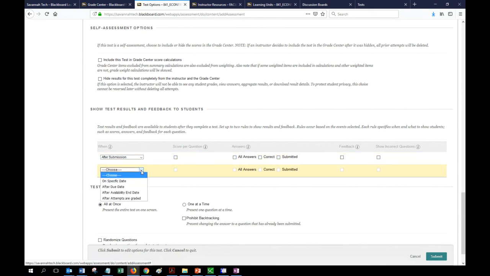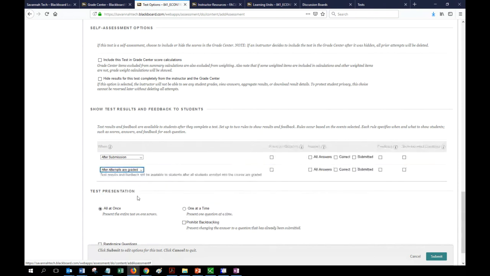Now, if I want to allow them additional feedback, say once all the attempts are graded for the other students, I can select a second rule and go to after attempts are graded, and then select what feedback I would like for them to see. I highly recommend using this particular option whenever you are setting up your test. This controls students not being able to work together in groups and collude and get higher scores than the material they're actually learning.